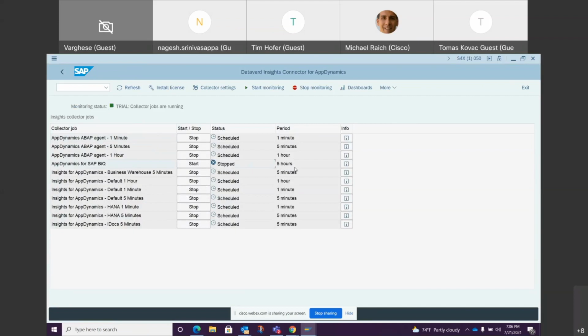We were just double checking if the installation, that was the first activity that we did together, the installation of the BiQ collector, was successful. Now we can see that the collector is ready to roll. So let's just configure the first step, shall we?